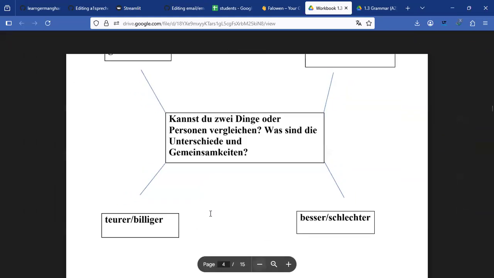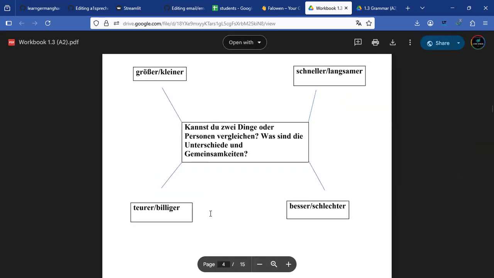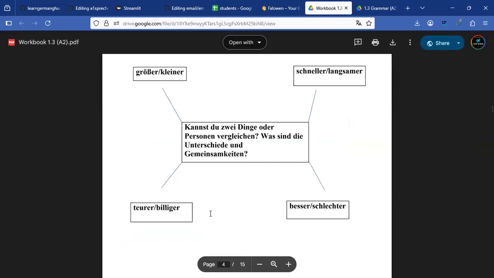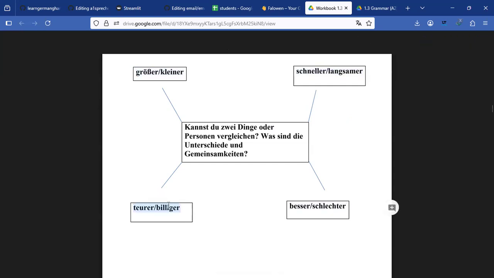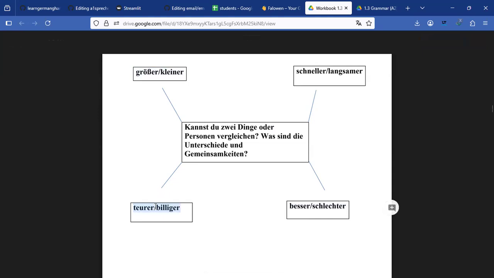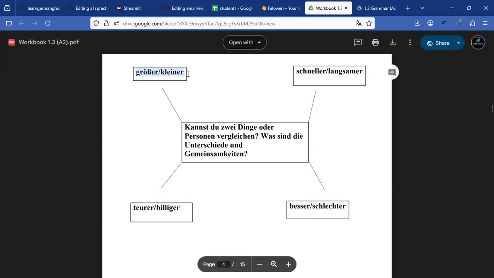So the question is, "Kannst du zwei Dinge oder Personen vergleichen? Was sind die Unterschiede und Gemeinsamkeiten?" So we have the keywords as "größer und kleiner, schneller und langsamer, besser und schlechter, teurer und billiger". And the challenge is that, if maybe we don't check it, you might just say "Benz ist schneller als Audi. Benz ist besser als Audi. Benz ist teurer als Audi. Benz ist größer als Audi." Then you finish. That is not expression, right?